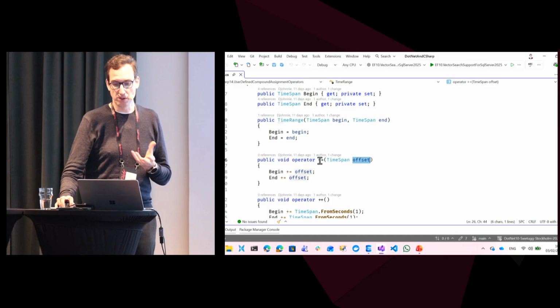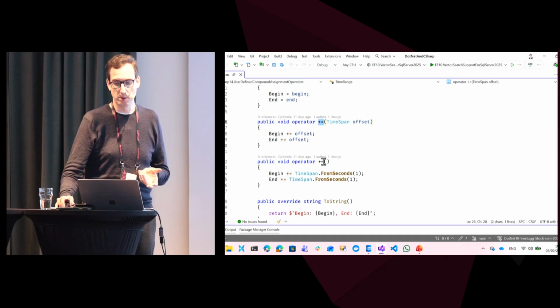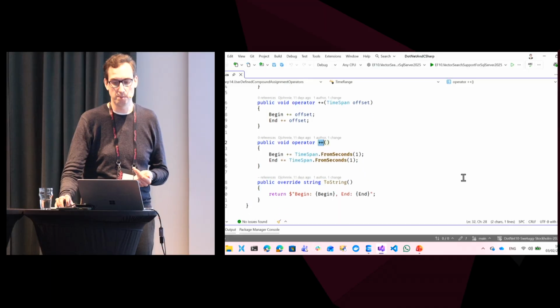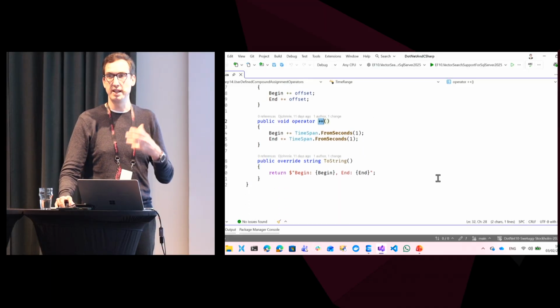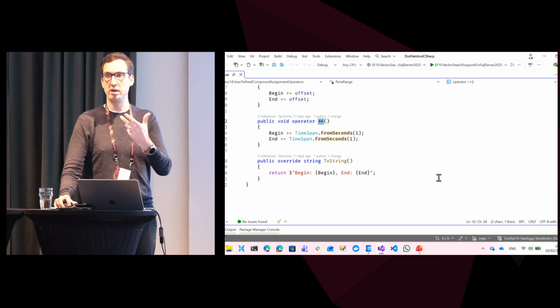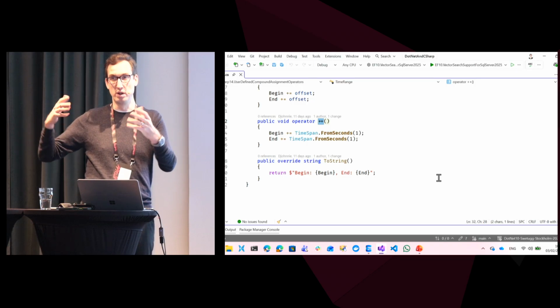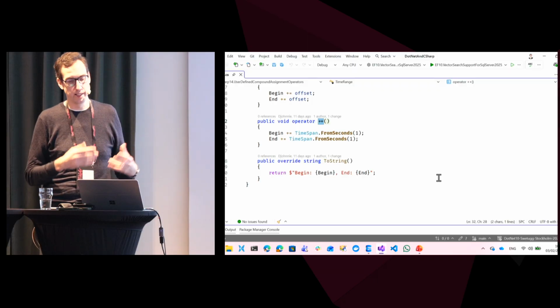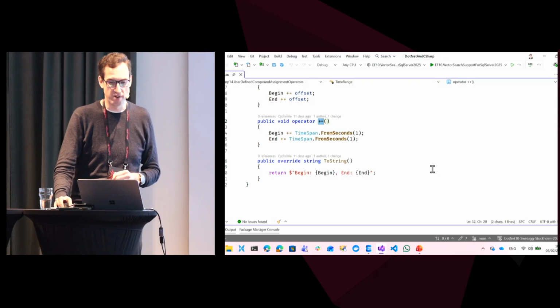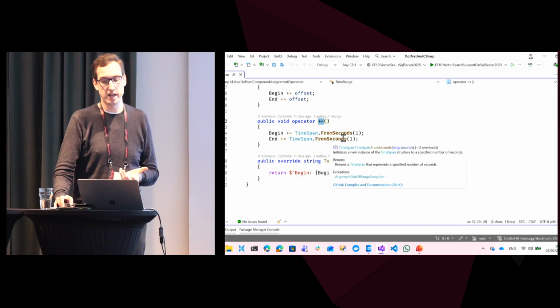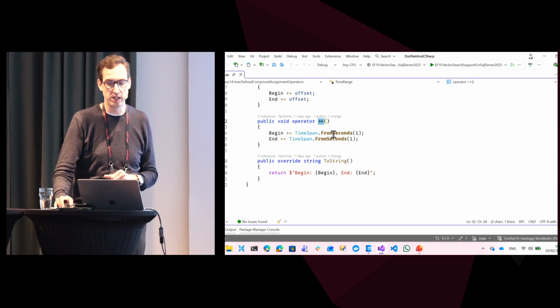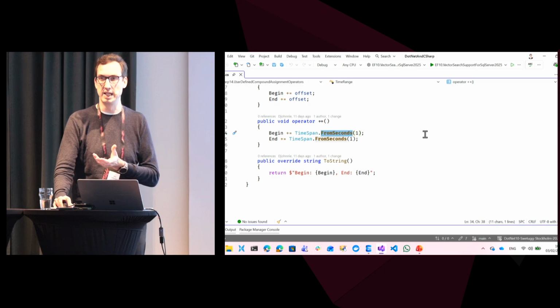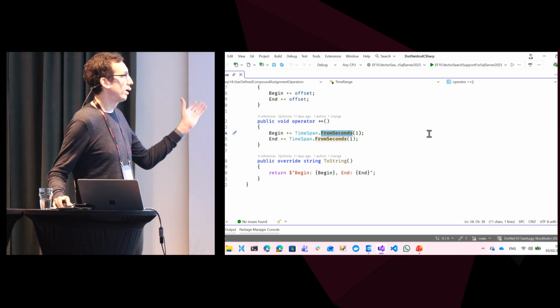And this is not the only compound operator. For example, plus plus is also a compound operator. So it means take the value of the variable, and do plus one, whatever that one may be, and then add it, and then assign it to the same variable. So I decided that if you do plus plus on my time range, it will add 1 second to the beginning and the end.